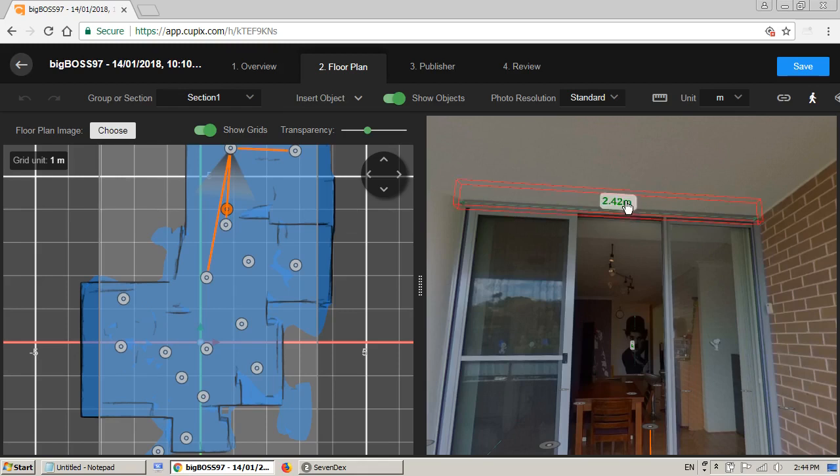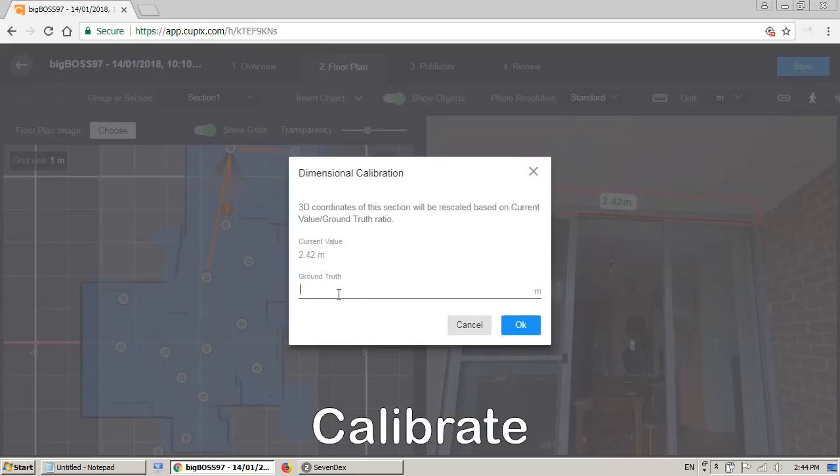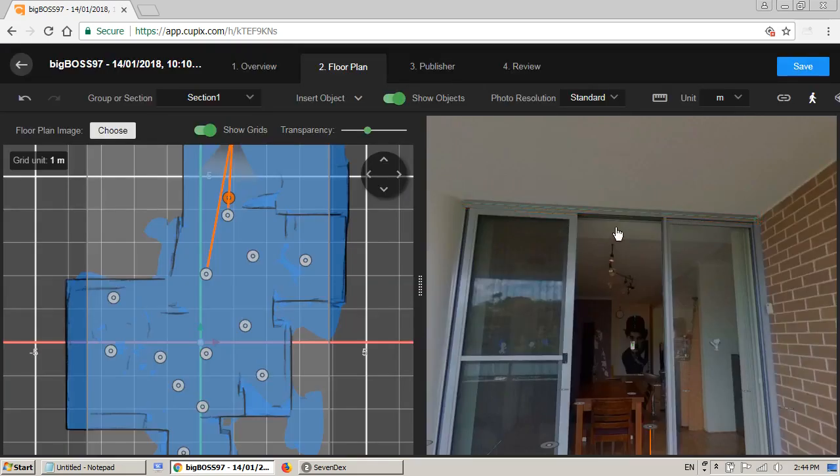This is the measurement I have done here and it's showing 2.42 meter. The actual measurement here is 2.7. So I can select, right click on it and use Calibrate. Now I can enter the value 2.7 and say OK. So this one now is showing the accurate measurement, and I hope all other measurements will change accordingly.